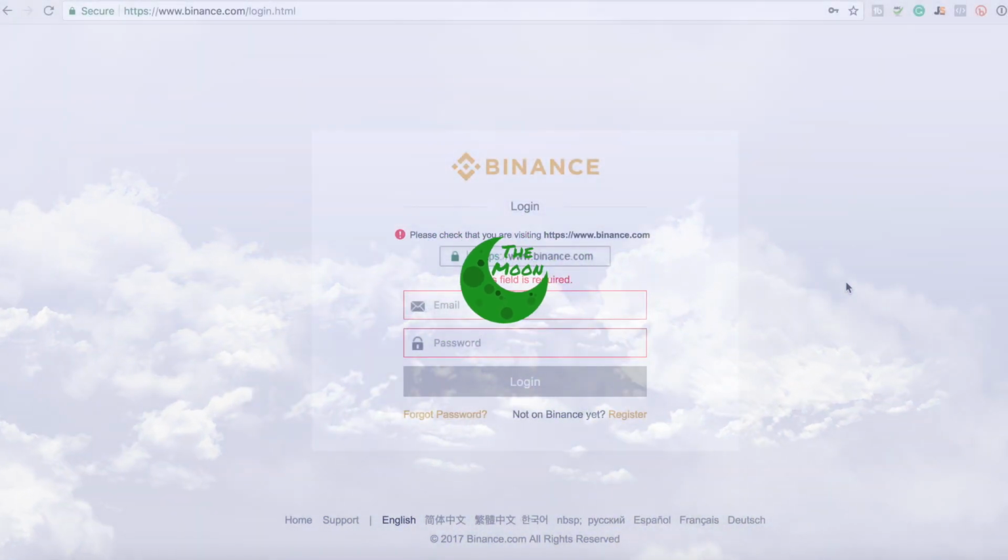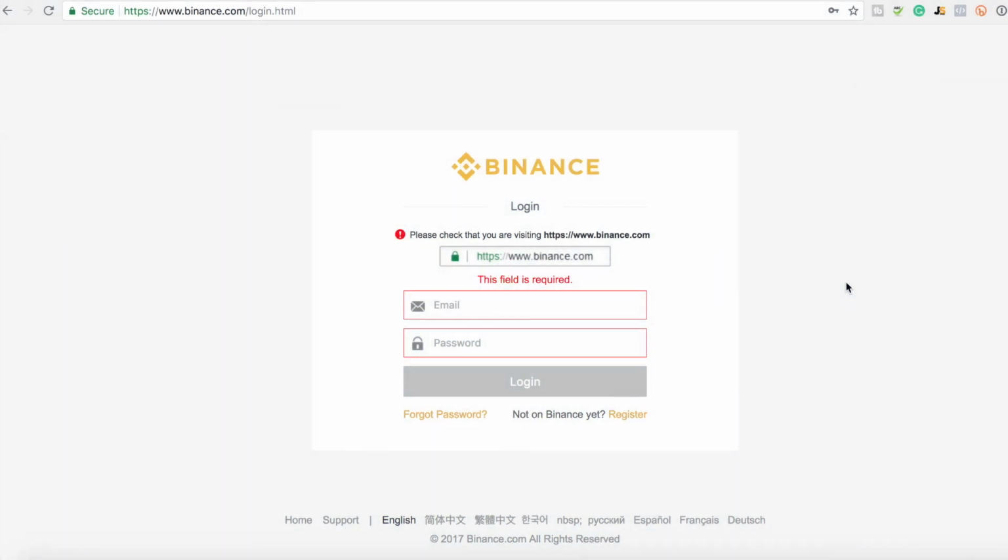In this video I'm going to show you step by step how to register for a Binance account and also how to make your first deposit.